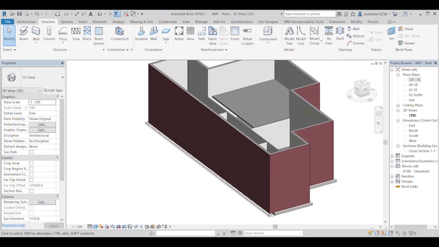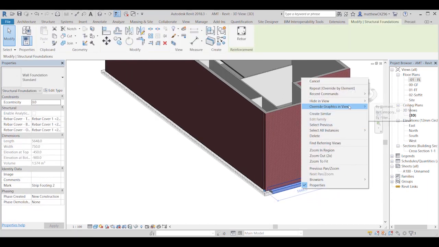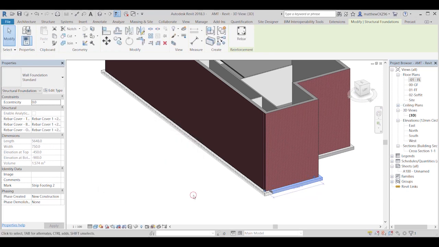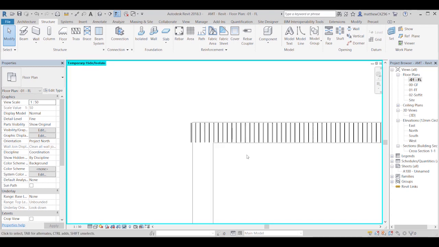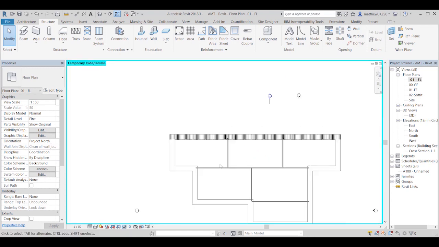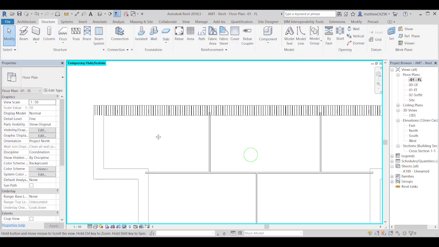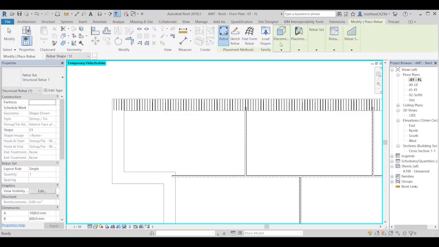So let's go ahead and put it in this member as well. So if we click on that, right click, override graphics and view by element, surface transparency 100, okay. Go down to your floor plan. There's your floor plan. Oh, let's drop that by 1. Let's go down to your floor plan, and on this one, if you click in rebar, we know our placement's near cover, we know our placement is click it to cover, and there it is.